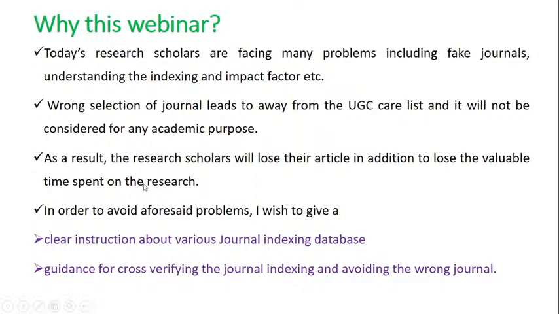As a result, the research scholar will lose their article, in addition to losing the valuable time spent on the research. So if they are writing papers, it is not that easy a task. I think many of you are research scholars doing research, and you may have observed some PhD research scholars, how they are working, right?